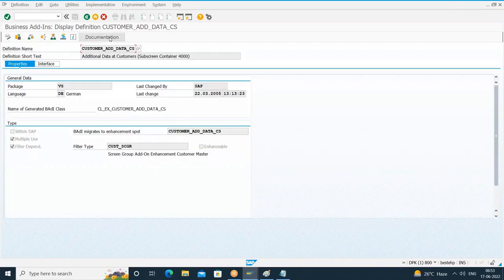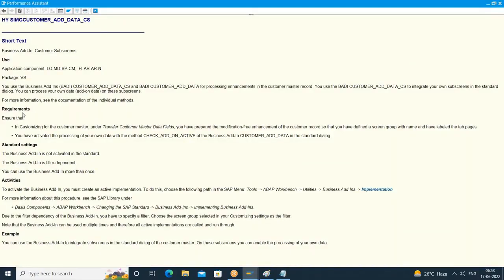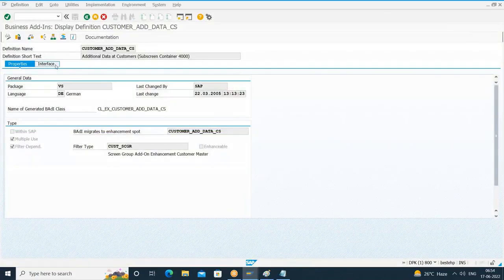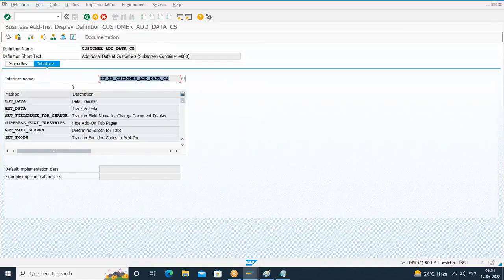If I go to documentation, we are done with the prerequisite. What is it saying here? You can see here, you can use the body customer add data CS to integrate your own subscreens. Okay, so this body also will contain some interface. That interface contains what? Methods. If I go to the interface, in that interface we have many methods.